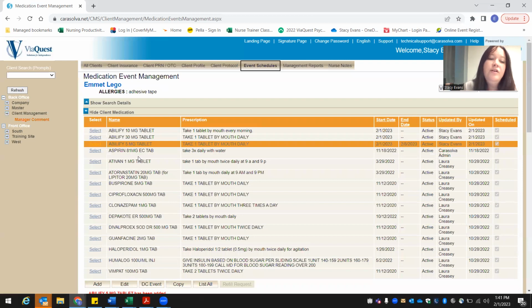Takes a second, and then you can see here it's highlighted in orange that the Abilify 5 milligram tablet was added. They're going to take 1 tablet by mouth daily. With the start date of today, we went ahead and put an end date in there. If there was no end date, it would just show as it does here. It is an active order. It was updated by me, and it was updated today.